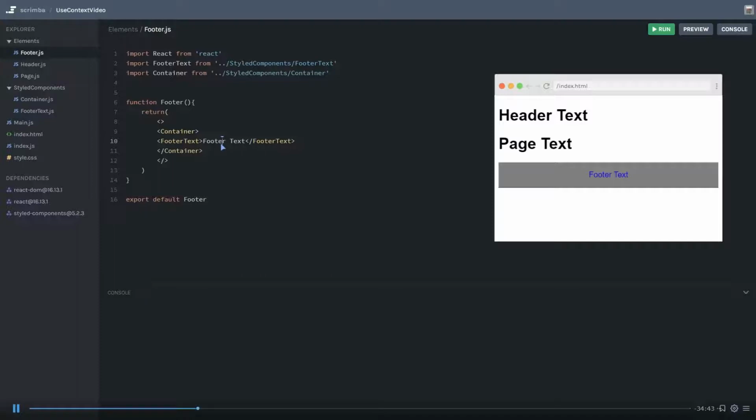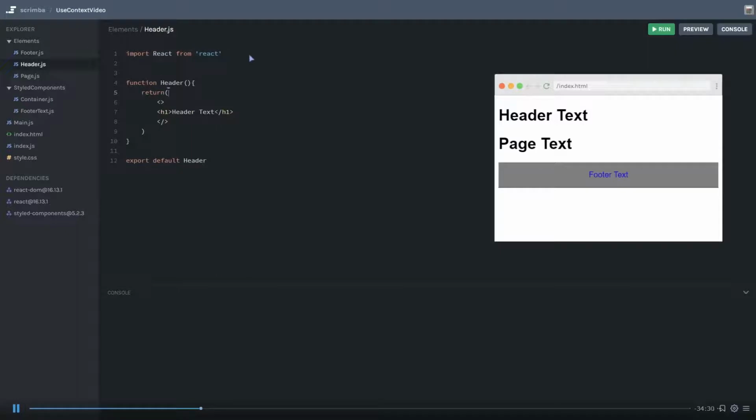Right. Let's crack on then with the header. So we're going to need quite a lot of this. So I'm just going to cut and paste it. Of course, we're going to delete some. So we need to import React from React, which we've got. Didn't need to copy that. Not going to need footer text here.